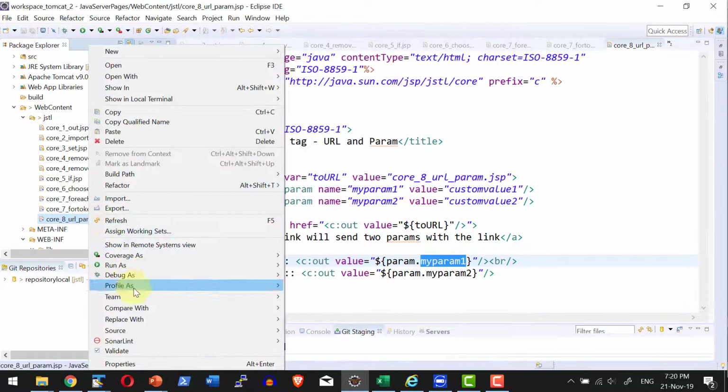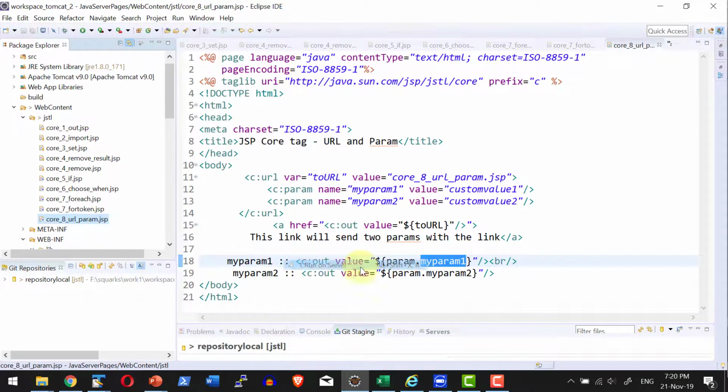Let me go ahead and access this specific JSP. So here's where the link is. This particular parameter is not having any value, and this particular link is having the parameters. So I'm clicking the link, the parameters myparam1 and myparam2 are getting passed and the values are getting printed. So the URL tag can be used to generate the URL by passing parameters to it.